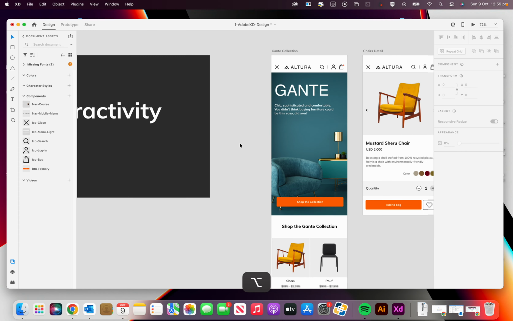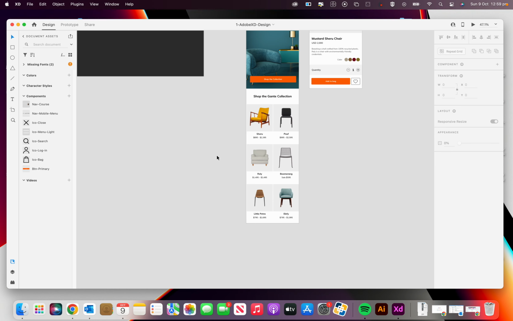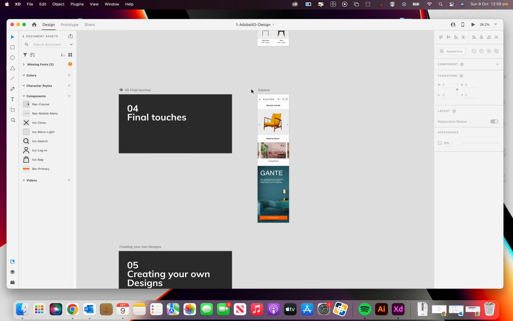All right, guys, that is it for this one. Hit Command S, and I will see you in the next one where you are going to do some final little touches on this particular app prototype here. Thanks, guys.